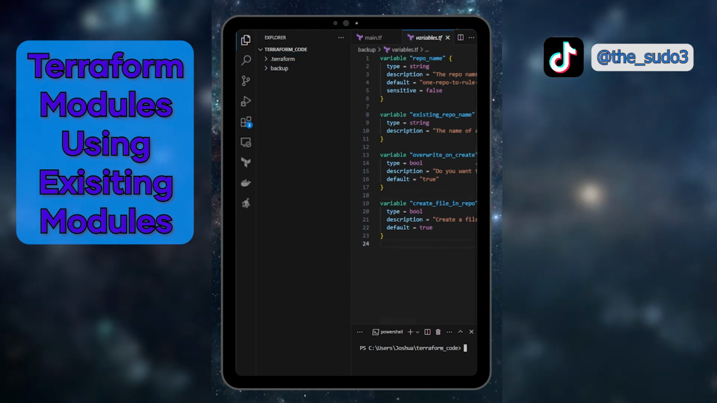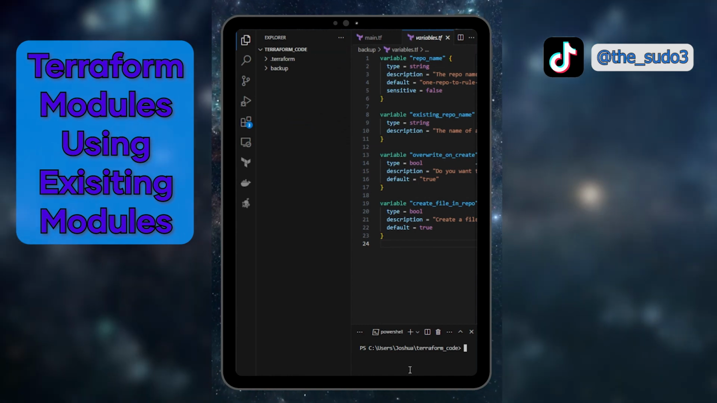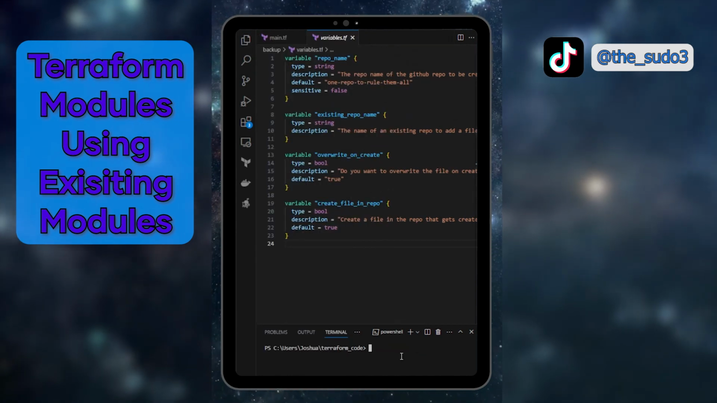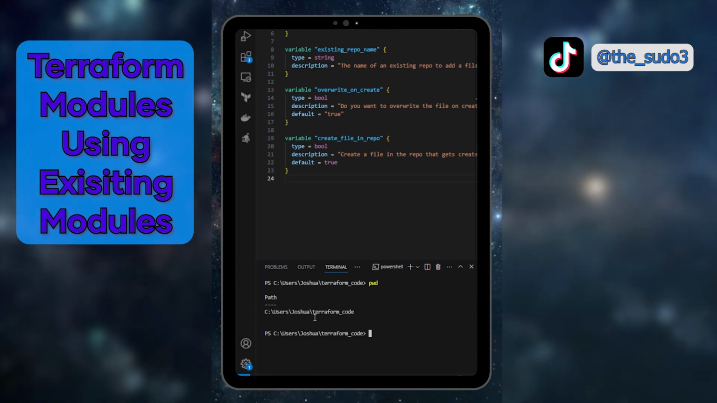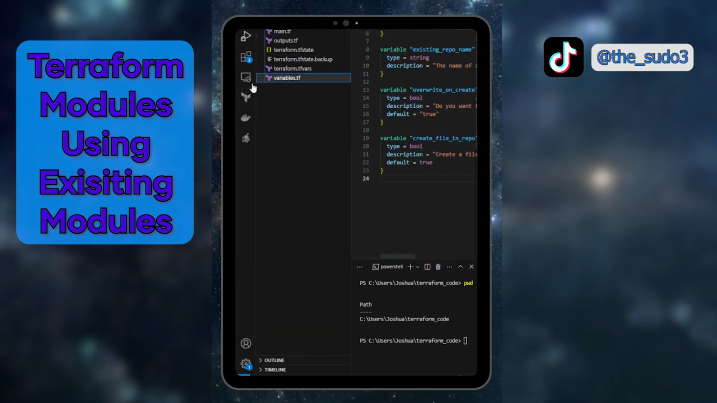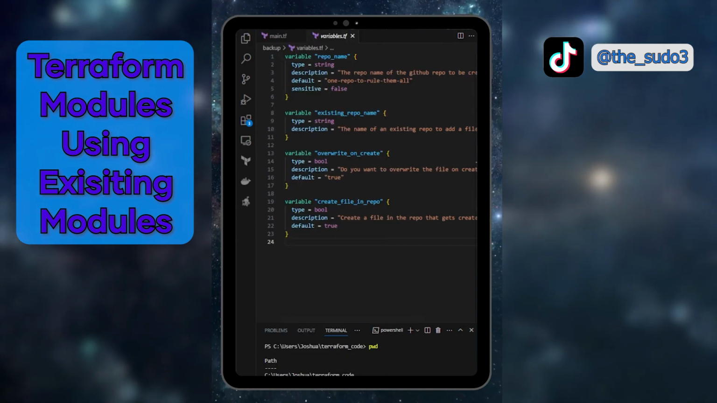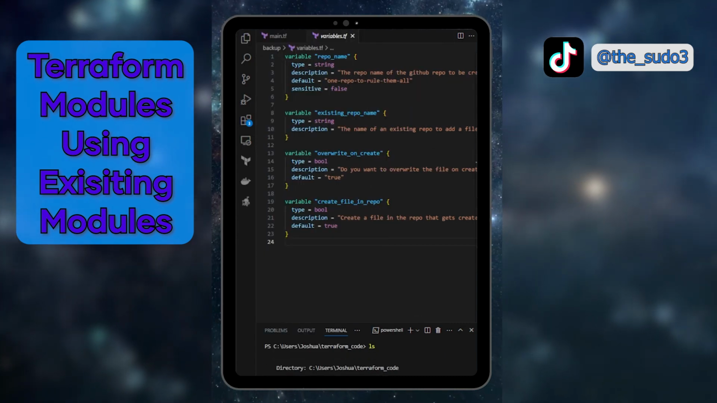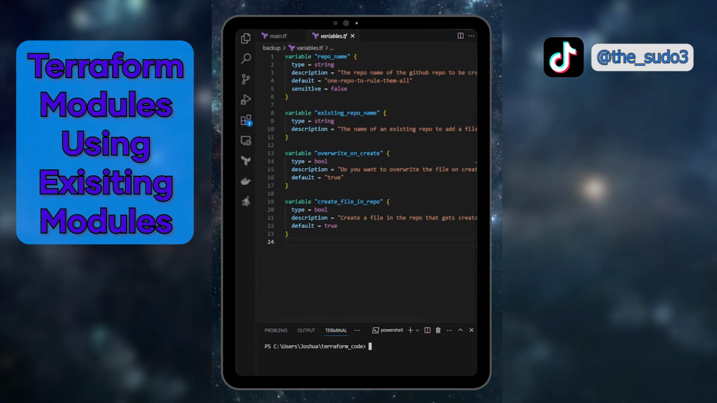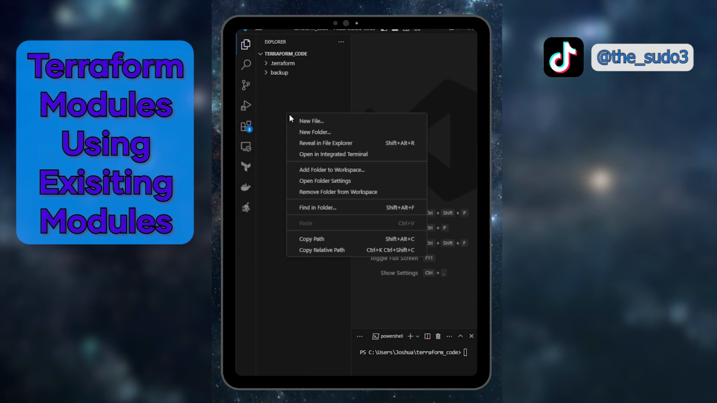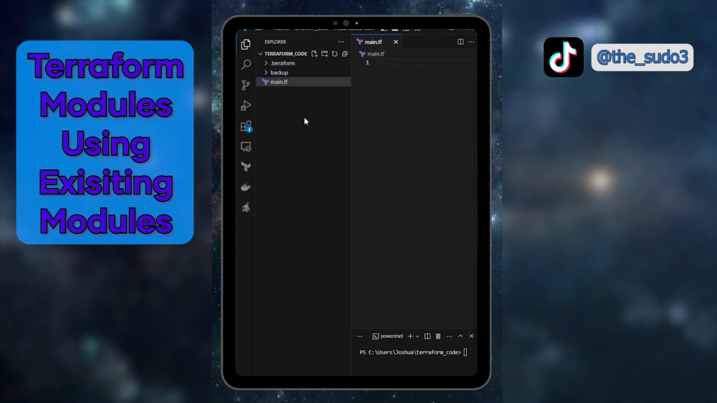So now we can see that my Terraform working directory is empty. Where I'm at right now, if I run a pwd, I can see that I am in the users Joshua Terraform code folder, and that is where I am here. And then all that contains is .terraform and backup. So no Terraform files in this directory. So what we're going to do is we're going to create a new file, and we're going to call this main.tf.